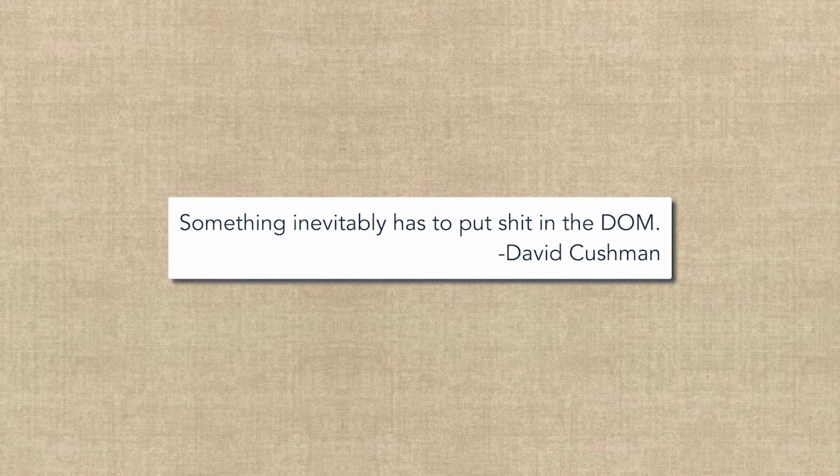And honestly, this is a simple example because I don't need to recursively render some subcomponent. I was just inserting li tags. But as a former coworker, David Cushman, says, something inevitably has to put shit in the DOM. So it's not that we have avoided, it's not that we're somehow being more efficient and preventing these DOM changes. They're still happening. It's just that I don't have to think about them.